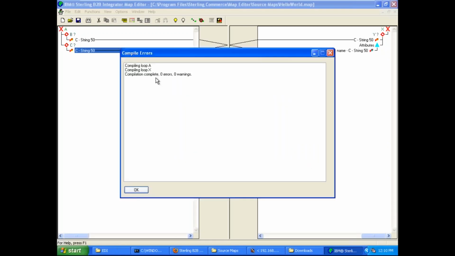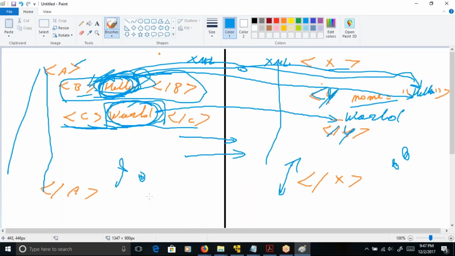When you compile your source map, your map editor checks or validates your source code. Validating the source code means it checks whether the code that you wrote in the map is correct or not. It does not run to check your business logic. It just checks for syntax errors. I hope you understand syntax errors, right?